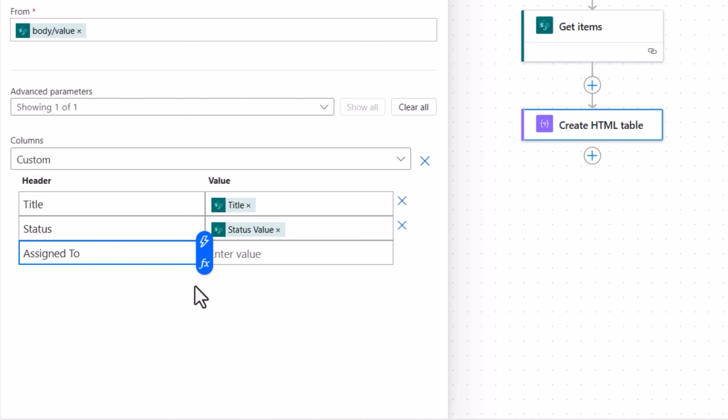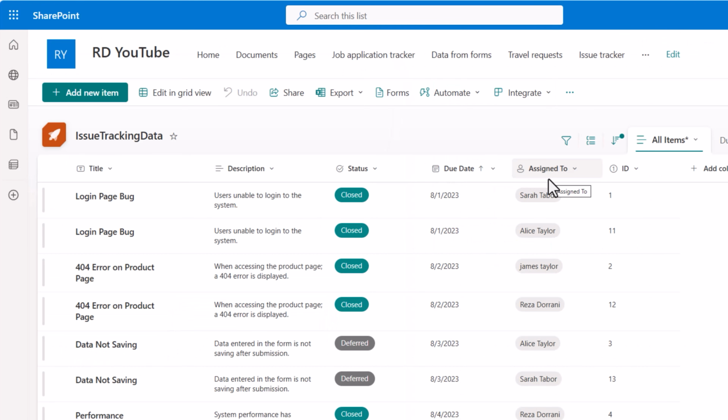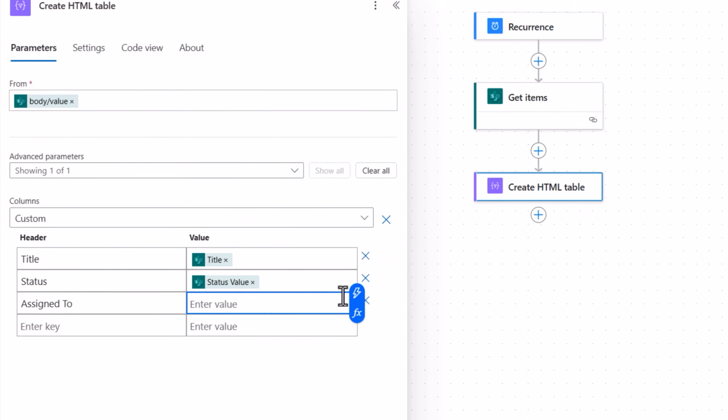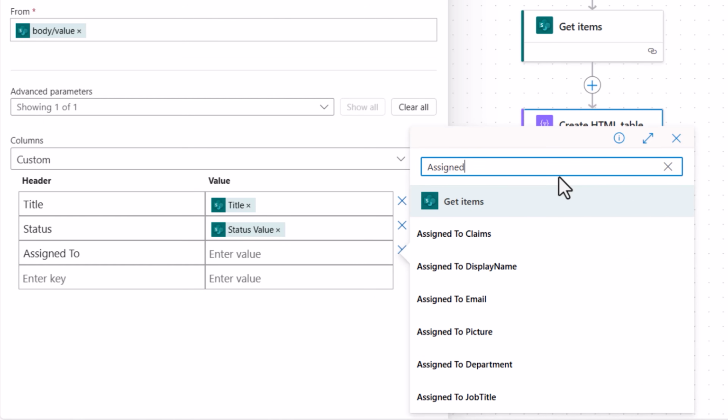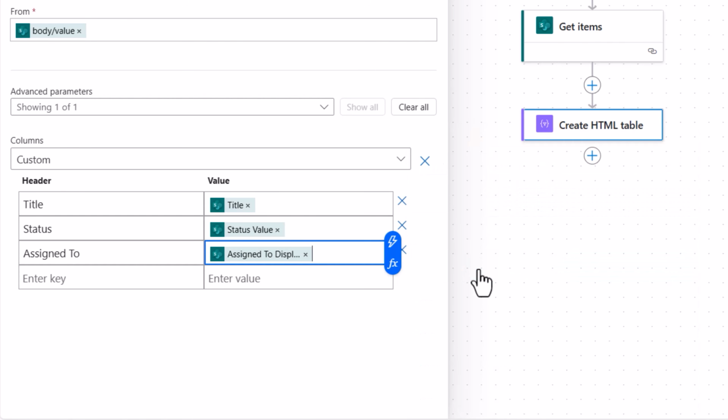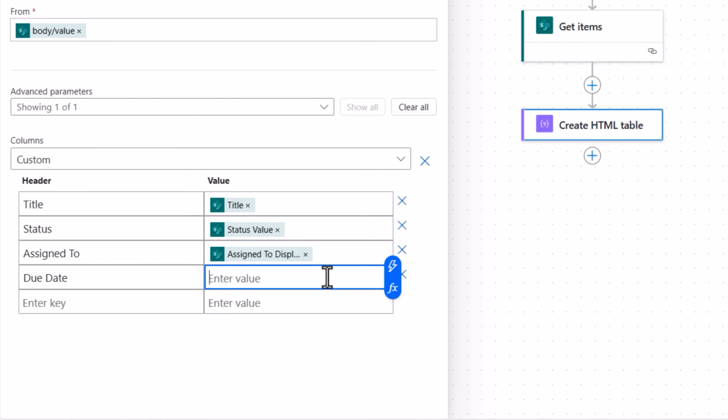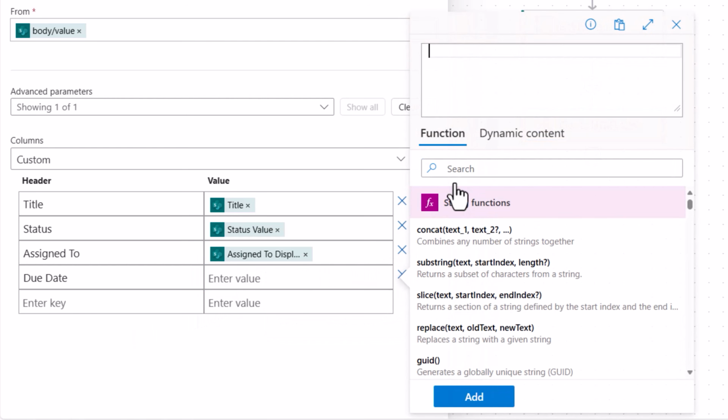Assigned to. This is a person column in my SharePoint list. Value for this will be dynamic content assigned to display name of the person to whom the task is assigned. And finally, due date. This, I'll go to expression. I'm going to format this.